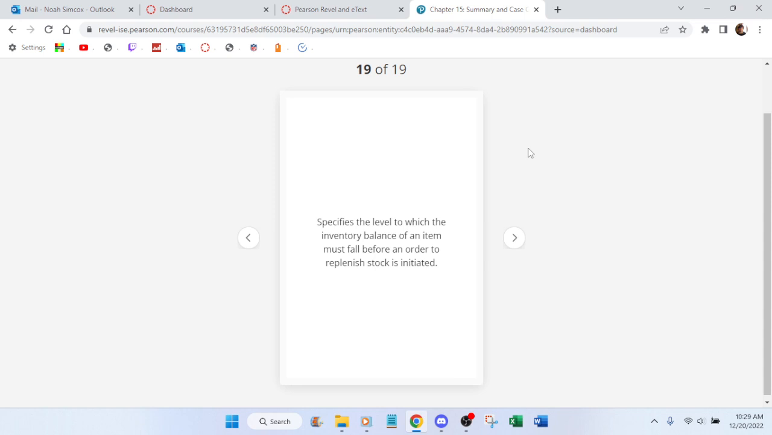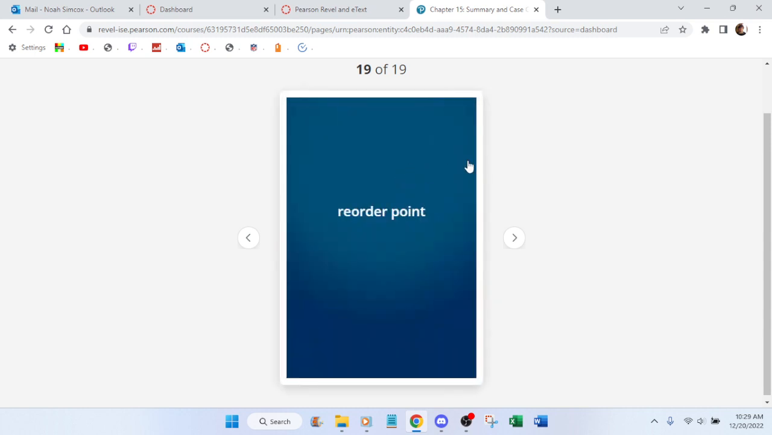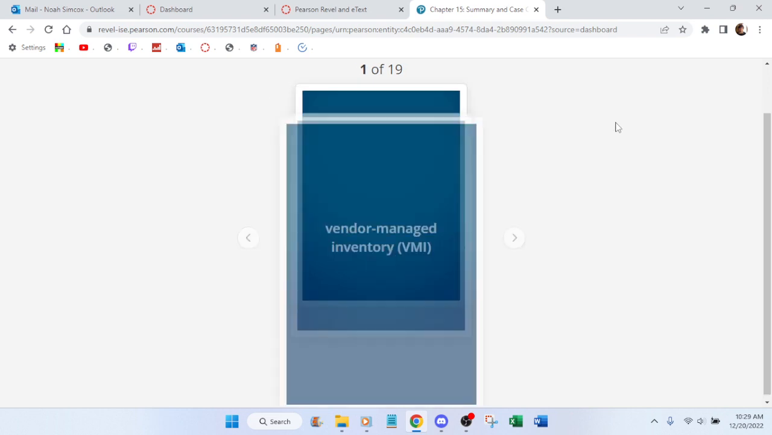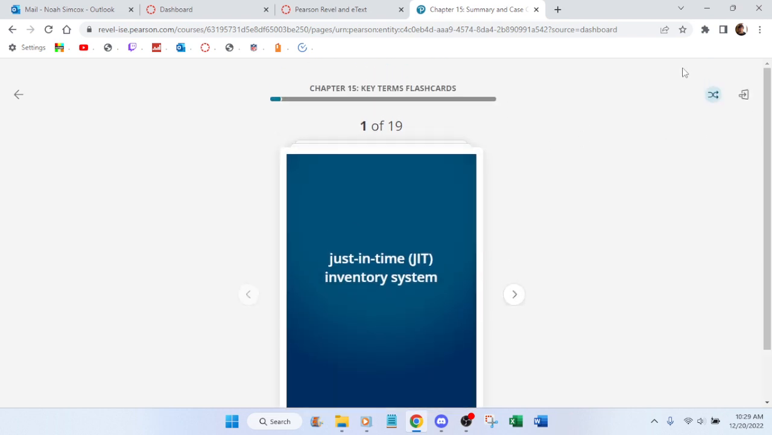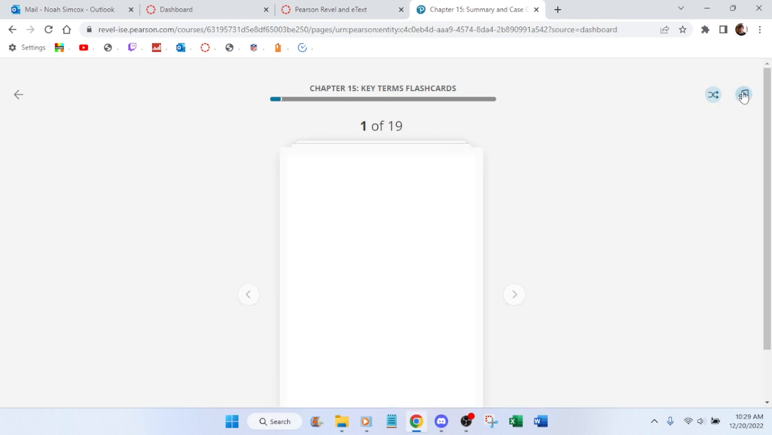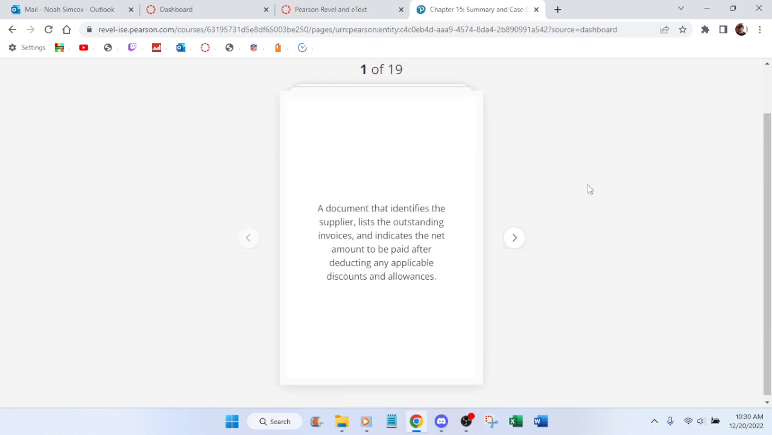Specifies the level to which the inventory balance of an item must fall before an order to replenish stock is initiated. Reorder point. A document that identifies the supplier.